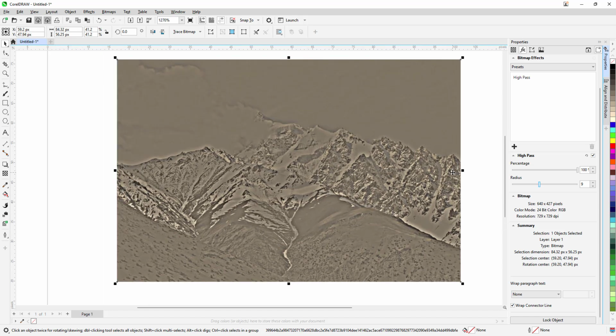So this is how you can apply the high pass, and you can enable and disable it and change the transparency, as you can see just like this right here. So that is how you can work with the high pass effect inside of CorelDRAW.